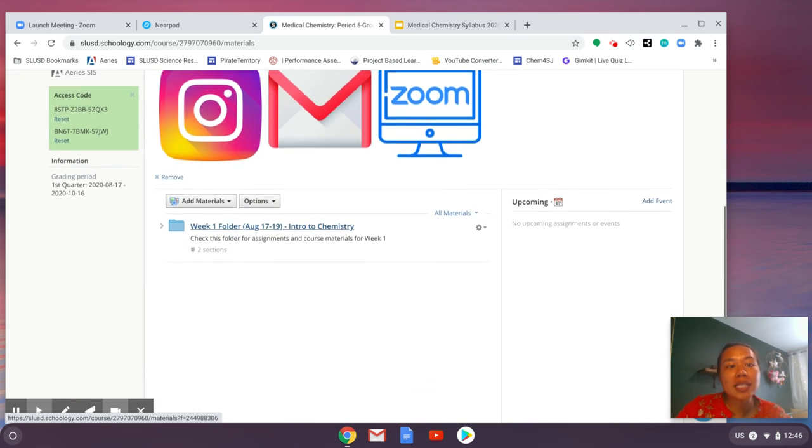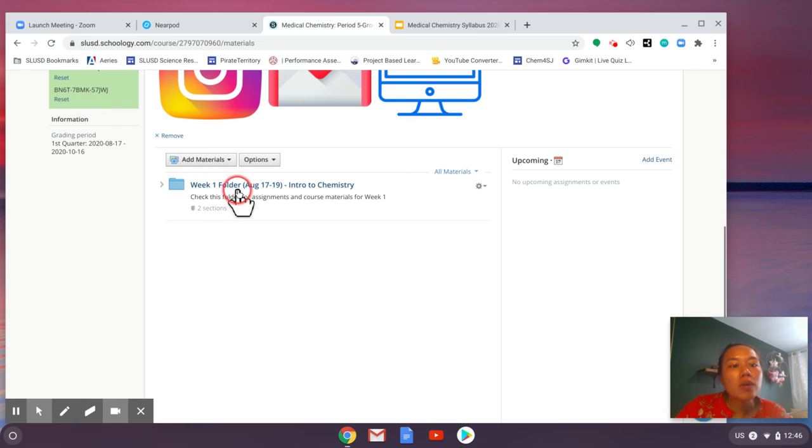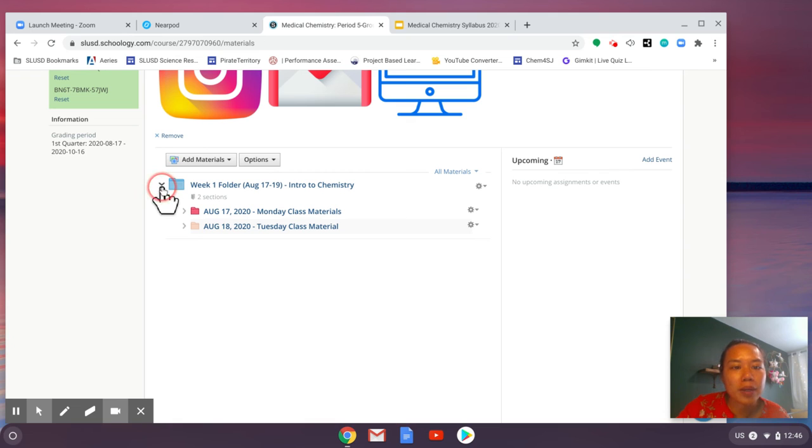If you scroll down slightly, you will find our week 1 folder. So this is where I'm going to house all the slides and homework assignments that I give you, right? So I'm going to click on this tiny little arrow on the left-hand side to show a drop-down menu. And I've currently only published August 17, 2020, Monday class materials, right? You probably won't see this until tomorrow because I have not published this link yet.